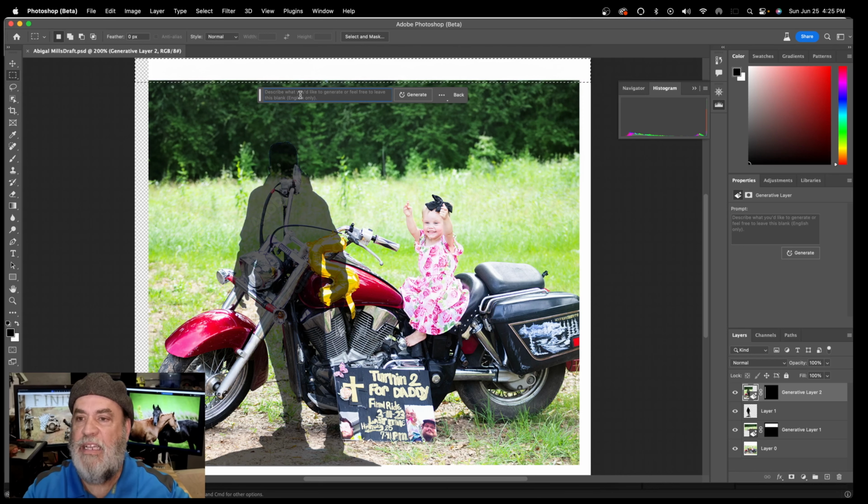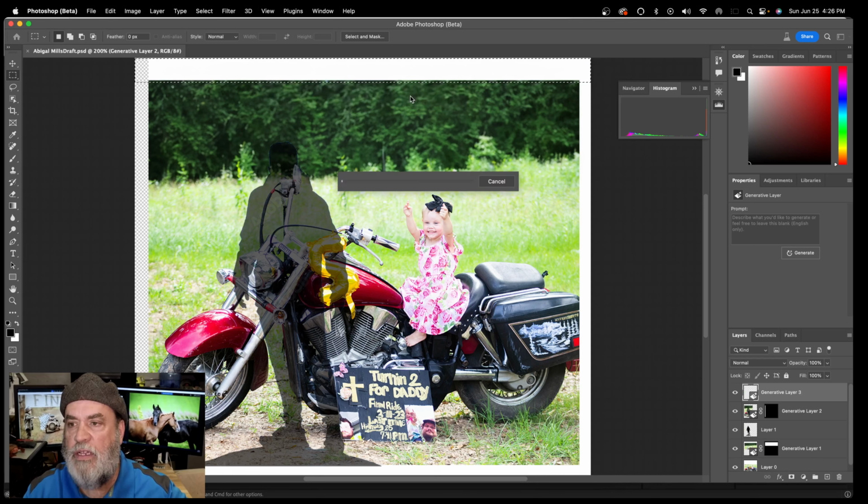So now it's asking me to describe what I'd like to generate, or feel free to leave this blank. I could put something in there, try to tell it sky, whatever. I'm just going to try it with nothing. Let's see what happens. So that's going to work its magic.